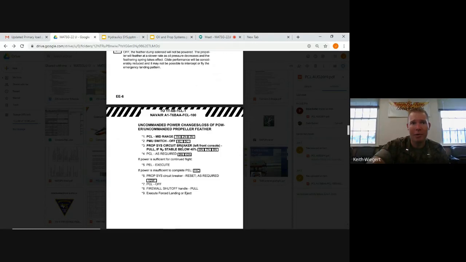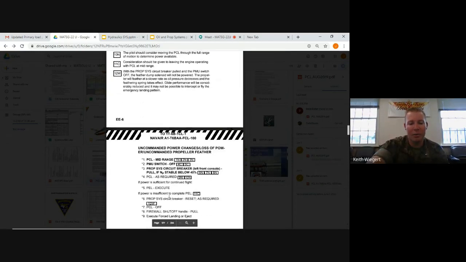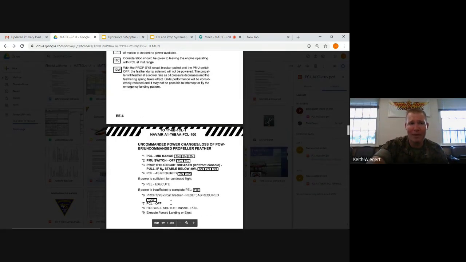So that feathering spring is going to have to push that oil somewhere. It can't go out like it normally does. It would have to push it back through the system, right? Which means that with the prop system circuit breaker pulled and the PMU switch off, the feather dump solenoid will not be powered. The propeller will feather at a slower rate as oil pressure decreases and the feathering spring takes effect. Glide performance will be considerably reduced and it may not be possible to intercept or fly the emergency landing pattern. So without resetting that prop system circuit breaker before we shut our engine down, it's going to be really tough. That prop's not going to come out of feather.